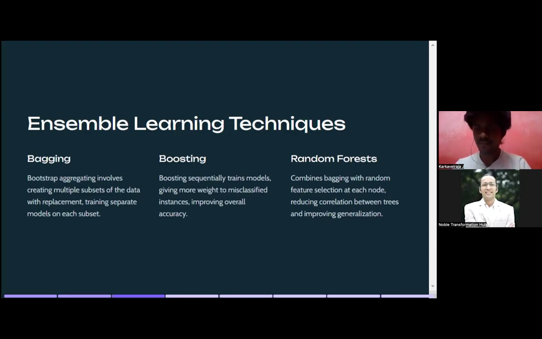Yes. So, ensemble learning techniques. Bagging, or bootstrap aggregating, involves creating multiple subsets of the data with replacement, and training separate models on each subset. So this is what bagging is. That is the first aspect, and training separate models on each subset. That is the differentiator and the feature of ensemble learning techniques.